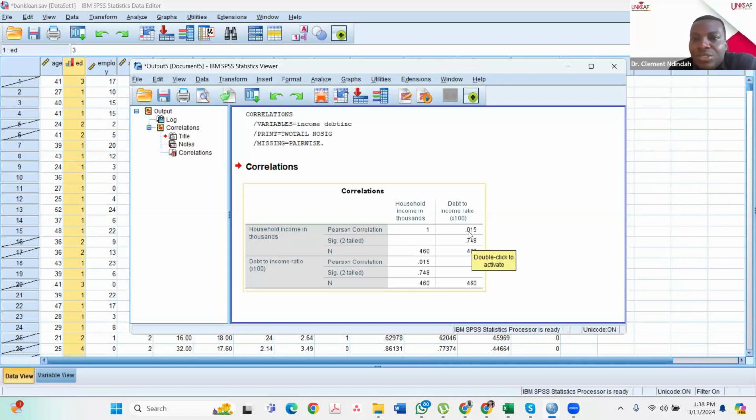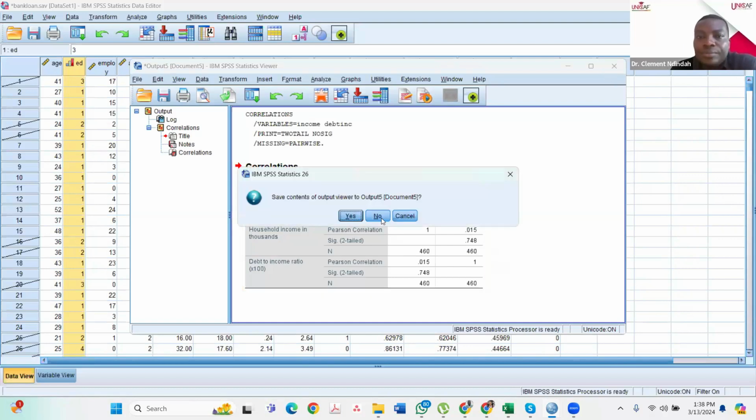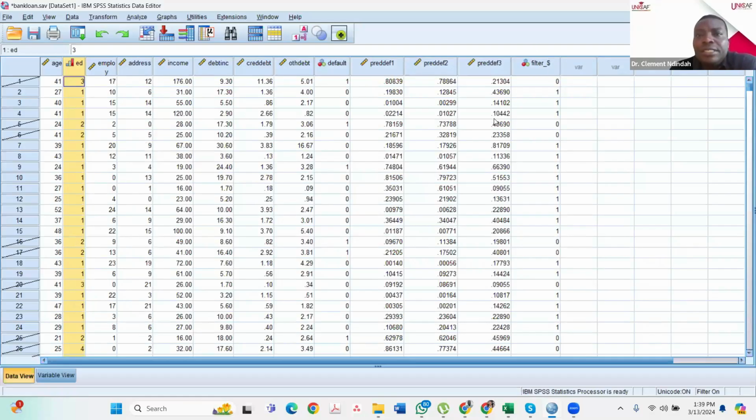And my coefficient of correlation here is 0.015, which means there is just about 1.5% correlation between the level of household income and the actual debt to income ratio. So I can run this correlation only for this particular group, and everything I'm doing here is only for that particular group.